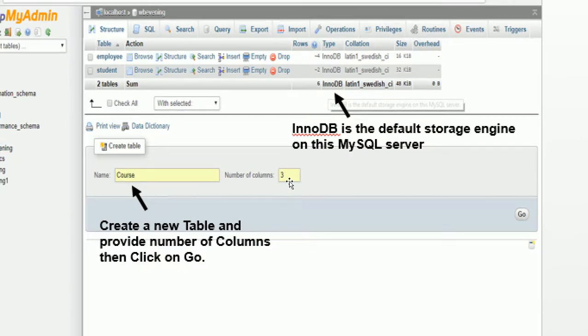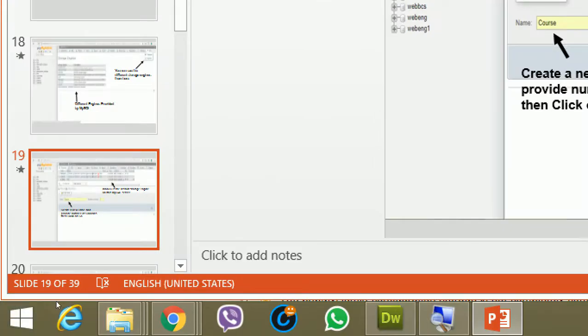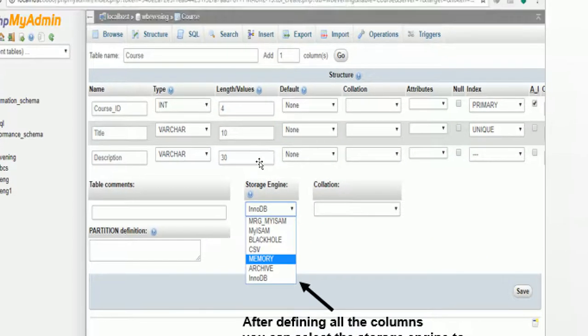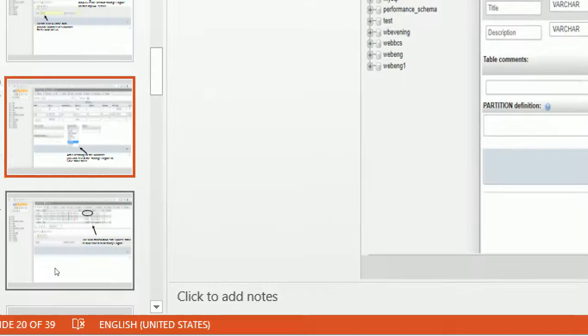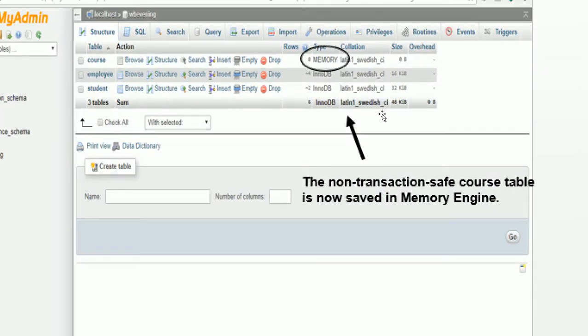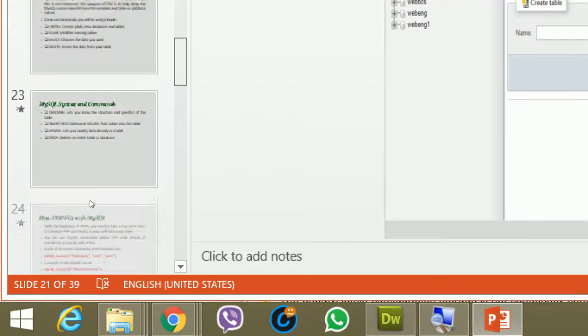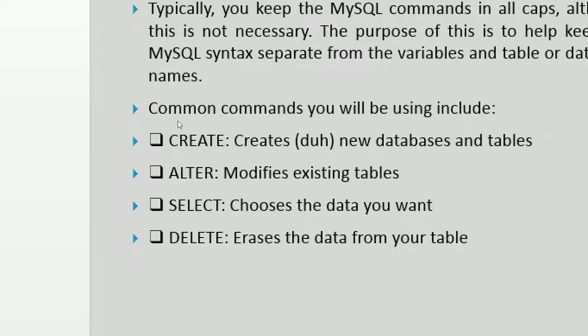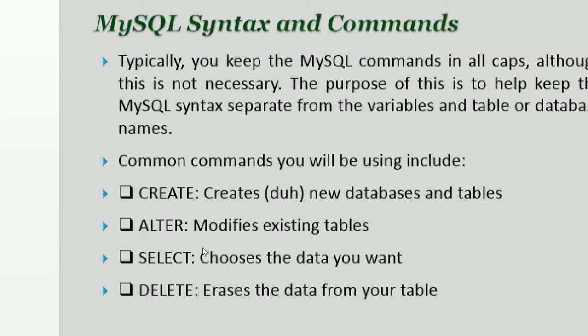Now you need to create a table. When you create a table, click on the Go button, and then after providing the attributes, select the storage engine, whatever engine you want, and click save. So you will see that the table will be saved in that specific storage engine. Is it clear? Now how to set the password? Clear?